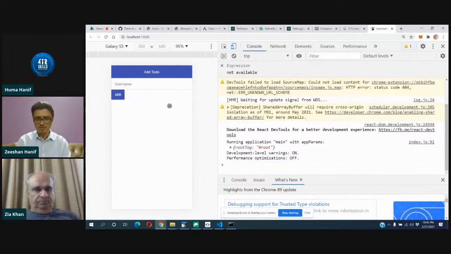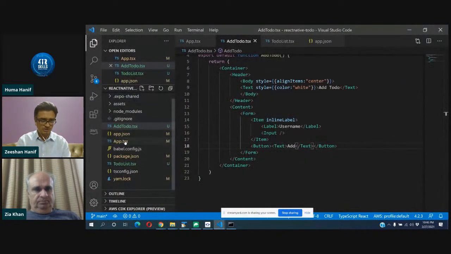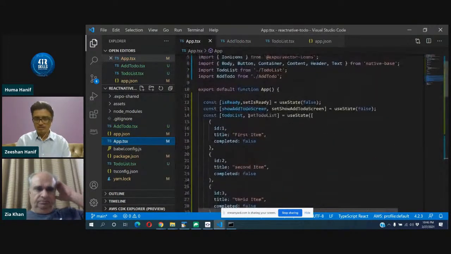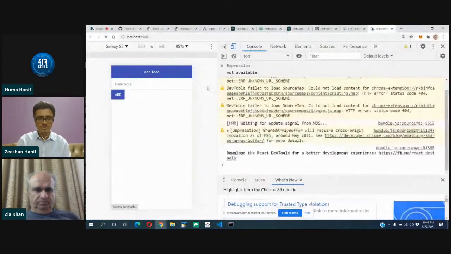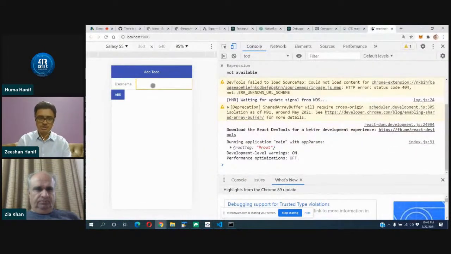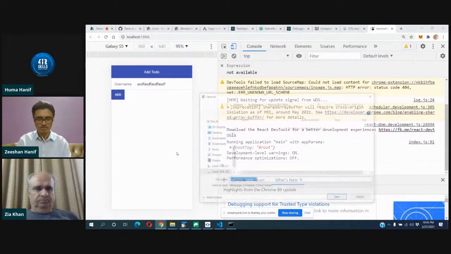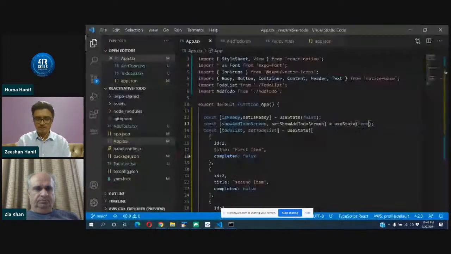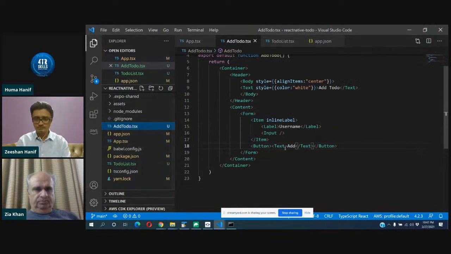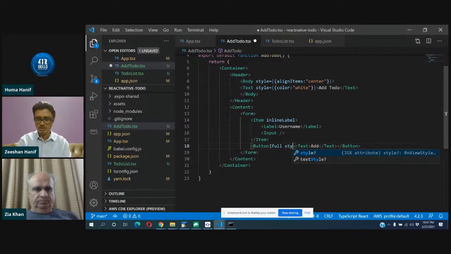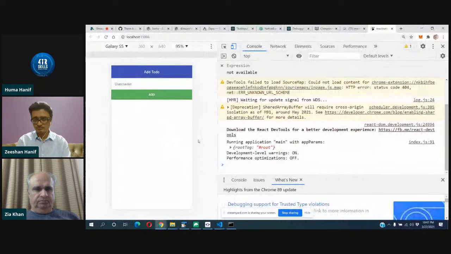We wanted to click every time on this button. So for the time being, I'll keep this true for a while, so that every time the page refreshes, it will come onto the add to do screen. Once we're done with this screen, we'll remove this default implementation. So for the add button, I wanted it full and I wanted to use it as a success. It will show me like this.